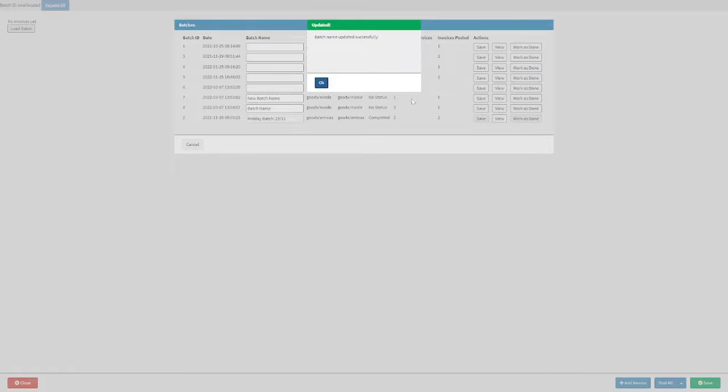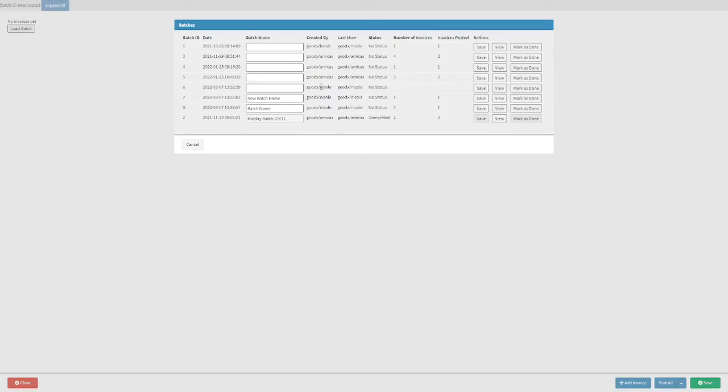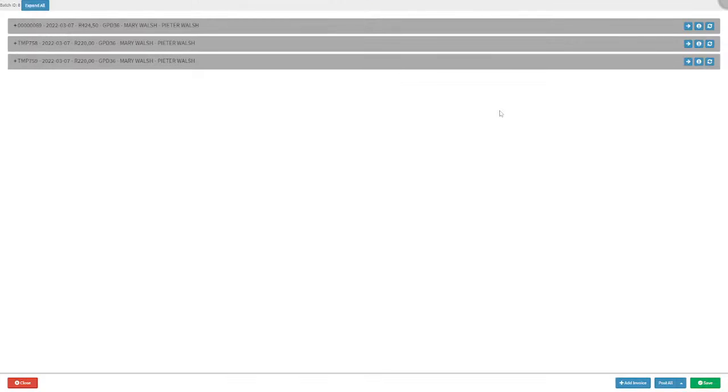An updated pop-up will appear to advise the user that the batch name has been updated successfully. Click on the OK button to acknowledge and close the updated pop-up. Click on the View button in correspondence with the batch number to open and edit a batch.